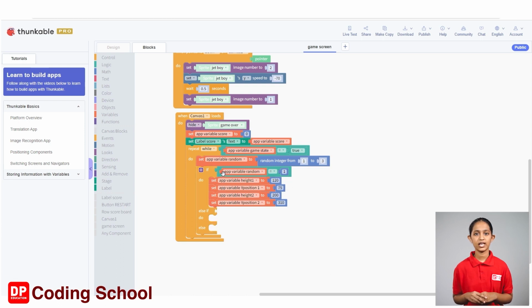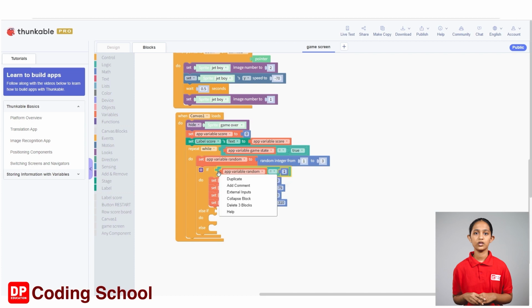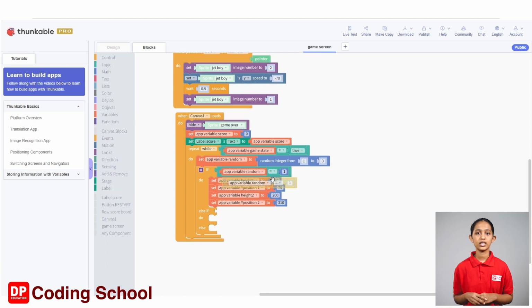Now we are creating the case where the value of the random variable is equal to 2. So let's duplicate the previously created app variable random equal 1 code block. I will right click here and duplicate it. Now let's connect this duplicated code block to the else if section. Here the value of the variable is changed in 2 ways.